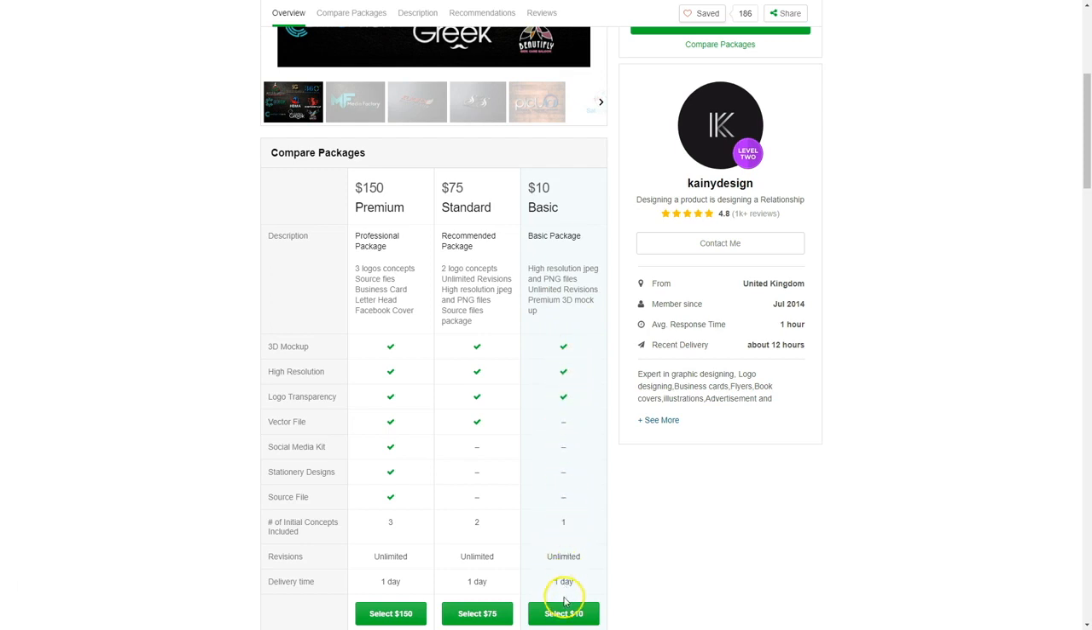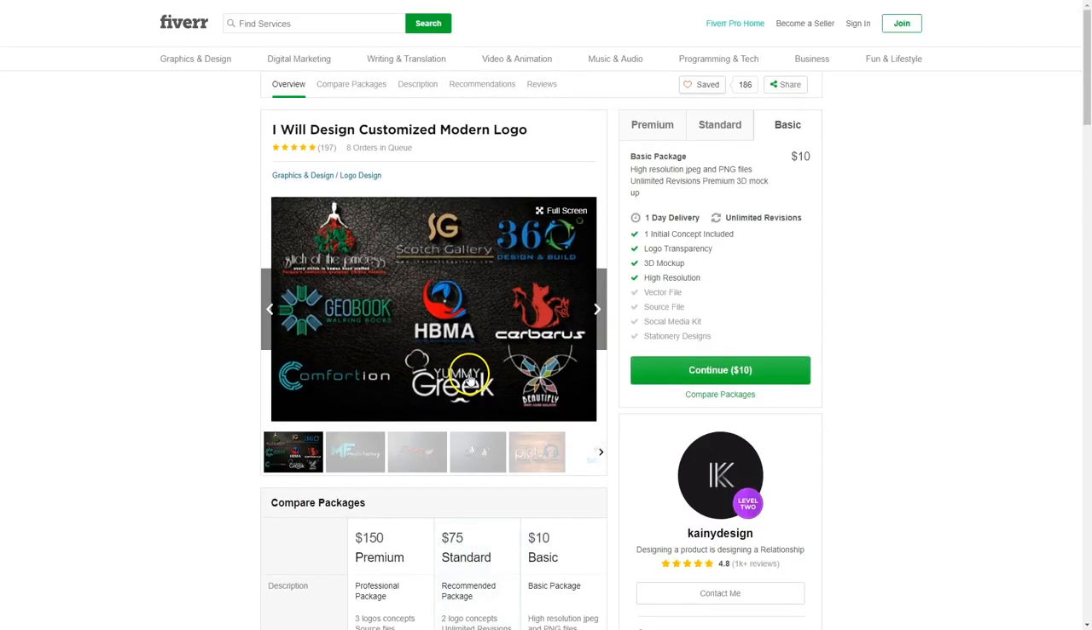And these are the features of this gig. There's also a $75 standard gig and a $150 premium gig. This might be a person that you want to test out by getting a $10 basic and see how their work is, and then maybe buy a more expensive gig if you think that you want to get one of the more expensive packages with some more features for that logo. So that's Fiverr. That's one way to get your logo made.